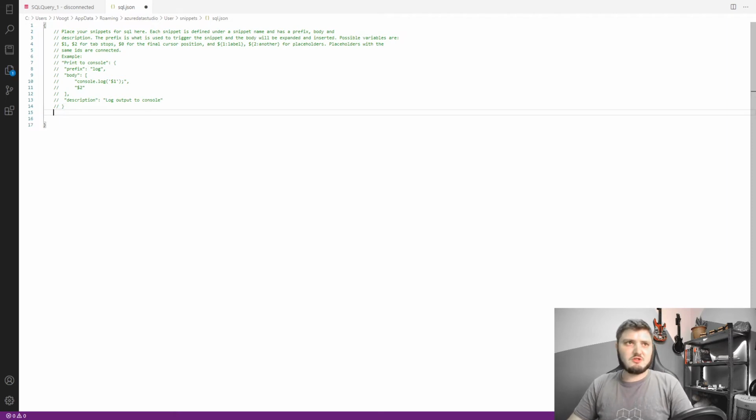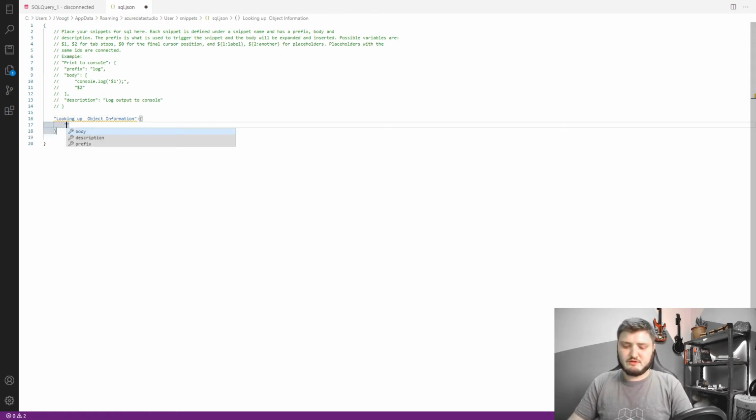So let's start off by creating a code snippet for looking up object information. Okay, this is something I do quite often. And that's the name of our snippet. And let's start with the actual information that we need to pass through. So first off, as in the example above, we need to define a prefix, and the prefix I want to call SQL info. Once I'm done with the prefix, I need to move into the body.